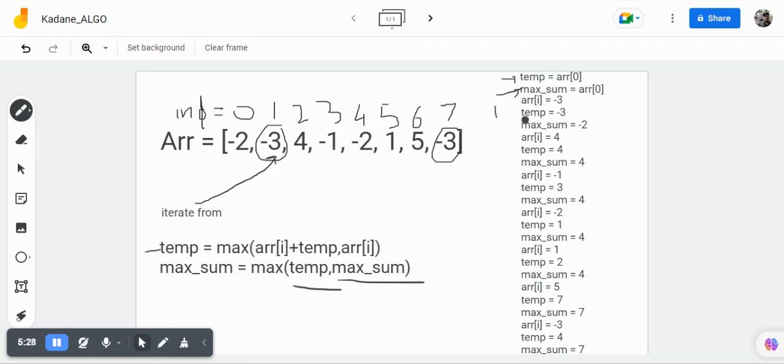Again, in the first iteration, temp is equal to minus 3 and the maximum is equal to minus 2. Then array of I, we will see one by one. What is array of I? It is minus 3. And along with minus 3, what is temp? Temp is minus 3.